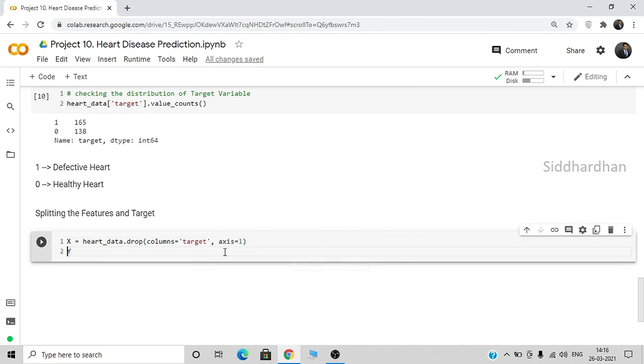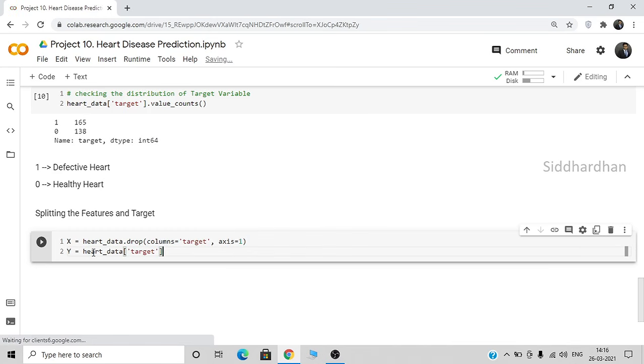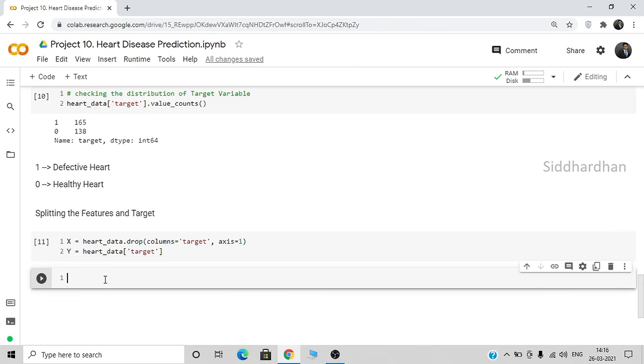Whenever you are dropping a column, you need to mention axis is equal to 1, and if you are dropping a row from your data frame, you need to mention axis is equal to 0. Okay, now we need to store this target column in the y variable, so heart data and target. Let's run this. This will separate the data into features and targets.